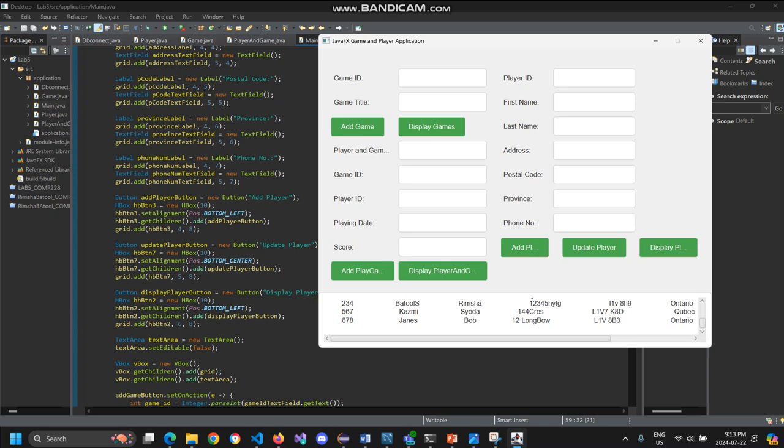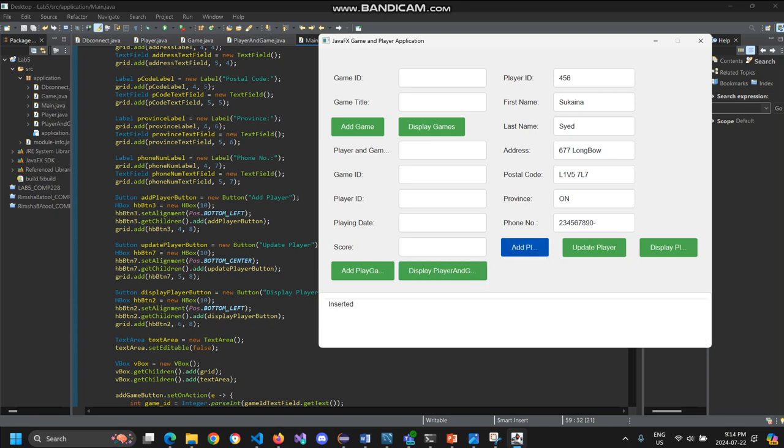Now add some player here. So I'll give the ID 456, let's suppose, and the name will be Sakina, last name will be Syed, and the address Longbow, and the postal code L1B5. Okay, that's good, I guess. And Ontario will be my province, and for the phone number, here it is. So now add, so it is inserted. Now let's just check if it's inserted. So you can see 456, it's here.